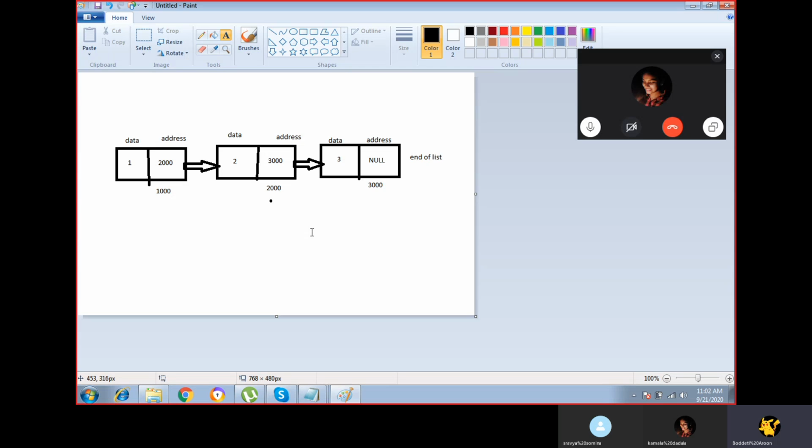I am creating a linked list where each node will be consisting of two fields, data field and address field. The data field is consisting of the actual value, and the address field is consisting of the address of the next node. And the last null character is called the end of the list. So I'm creating a linked list.